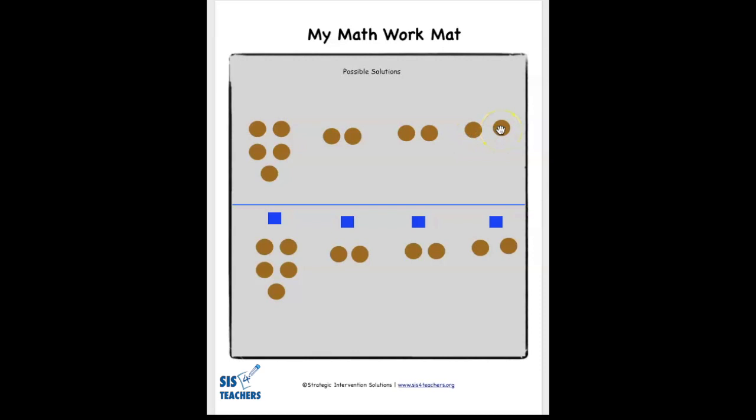You would want to ask the child or the student, if you're working on this even at home, what do you have on your mat here? Tell me more about what you see. And so some kids might just say, well, I put 5 here, and then I put 2, 2, and 2.